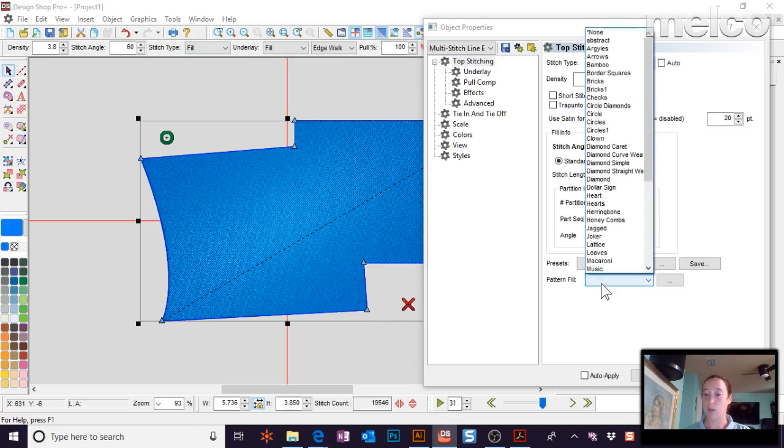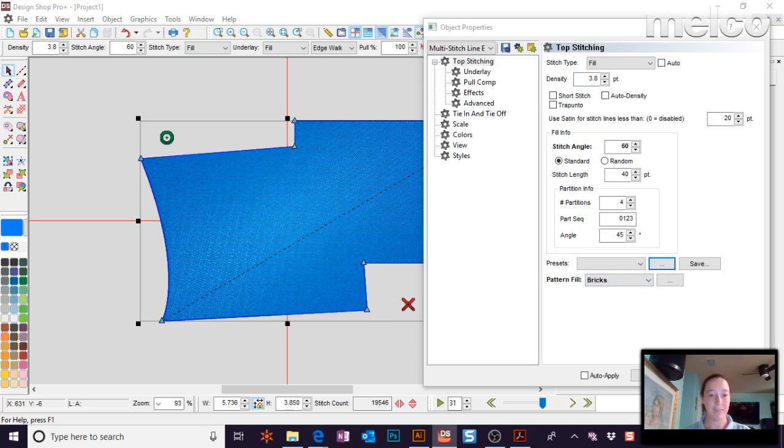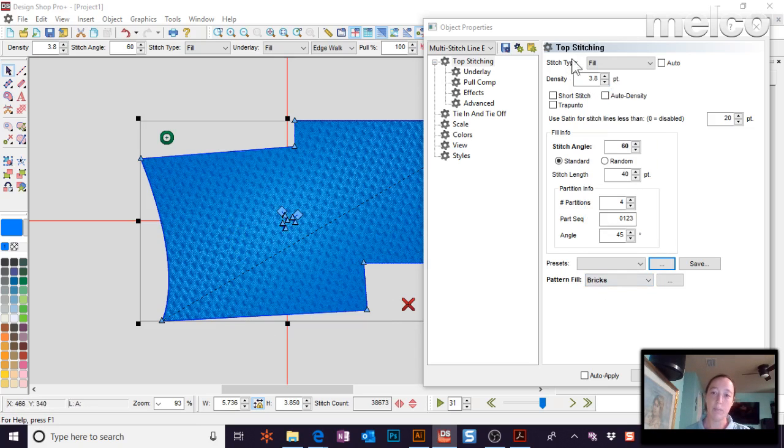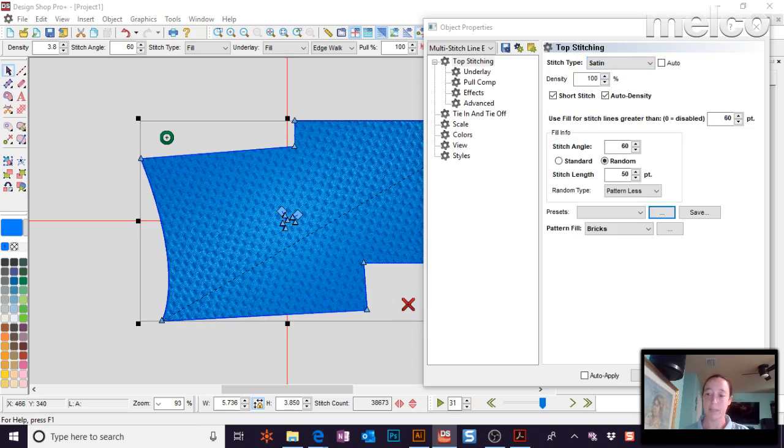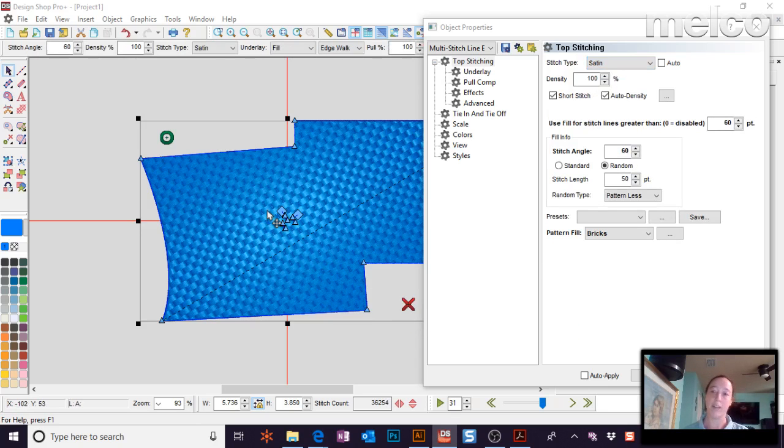On top of that, if I wanted to add a pattern to it, so let's say bricks, I like that one. Okay, so I can add a pattern to it. Well, these patterns always look better as satins. So now that I have the pattern on there, I can apply a satin. So you can see you can adjust it that way.